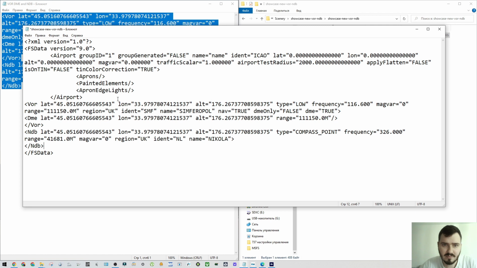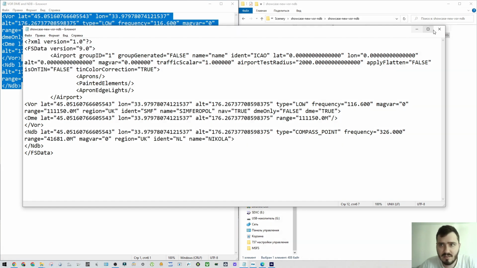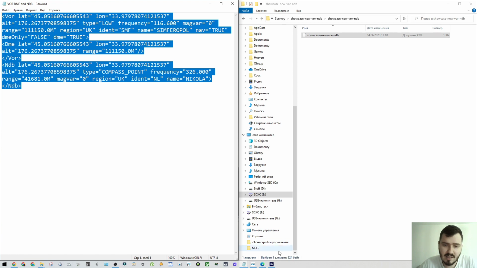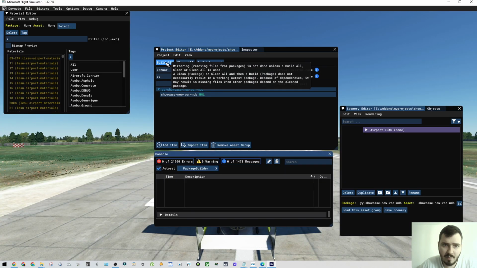Okay, just use this data, do not go too deep inside all this data, because I will explain later. For now, our main goal is just to see this inside a game, just for test. Now click save and exit it. Come back to our project editor, click here build all.